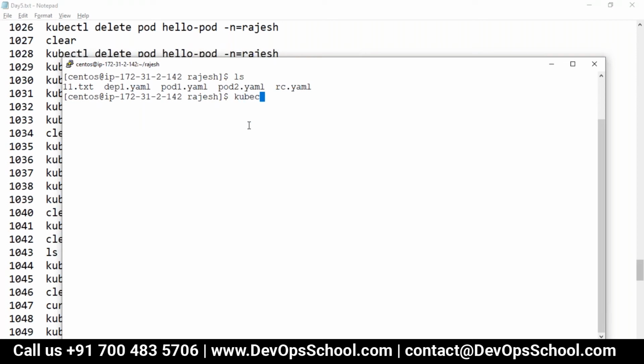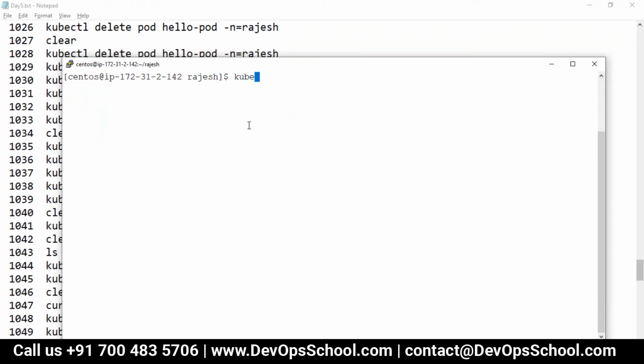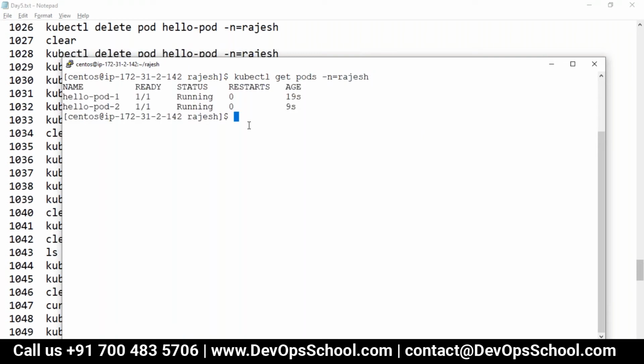So kubectl apply -f pod1.yaml -n Rajesh and pod2.yaml -n Rajesh. So guys, in total we got two pods. So kubectl get pods -n Rajesh. Here are the two pods. Now can we get the IP address first? Wide.